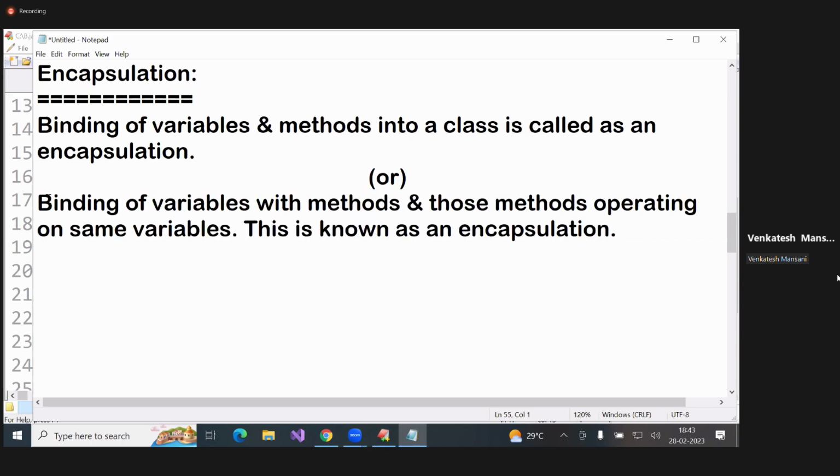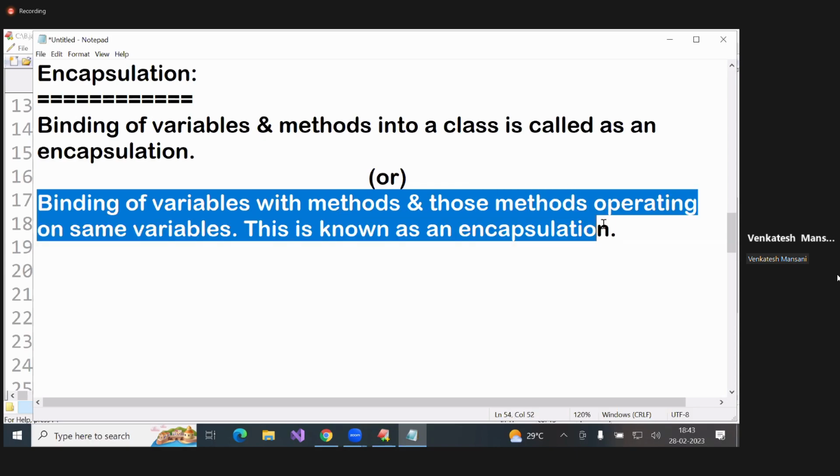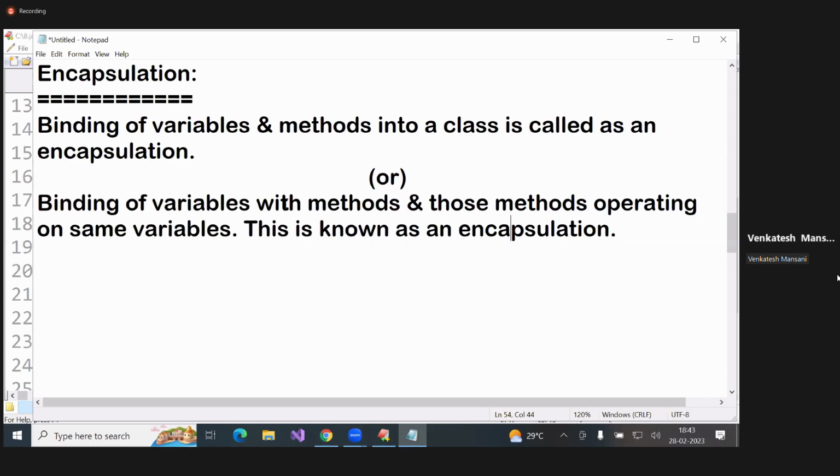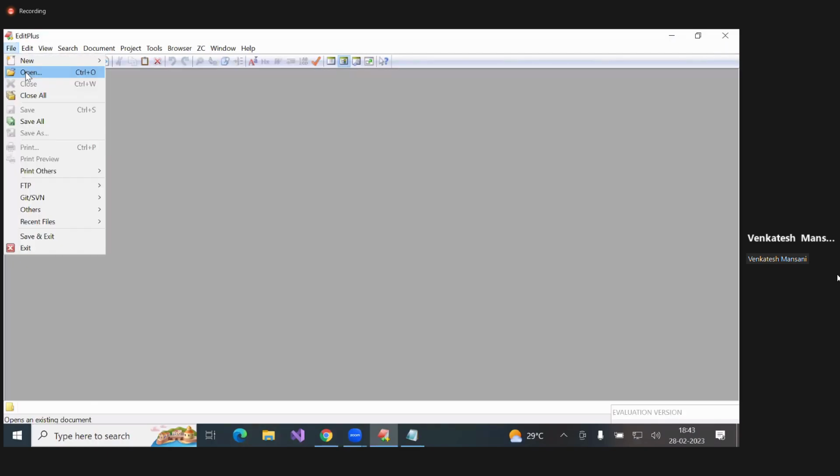Now, binding of variables with methods, and those methods operating on the same variables, is known as encapsulation. How it is related to encapsulation, binding variables and all this, I'll explain. For example, I'll first explain one small predefined program. With that, you'll get more clarity. That's what I'll take.